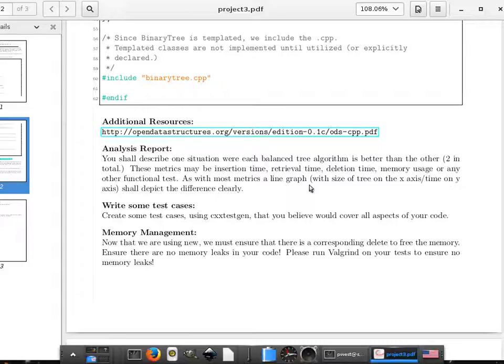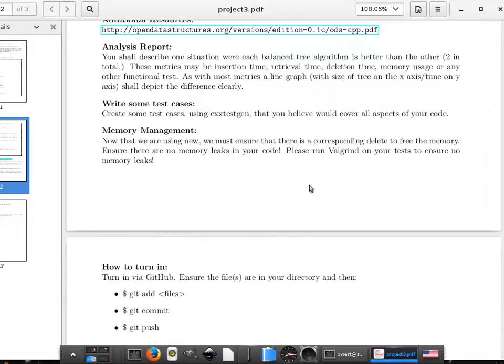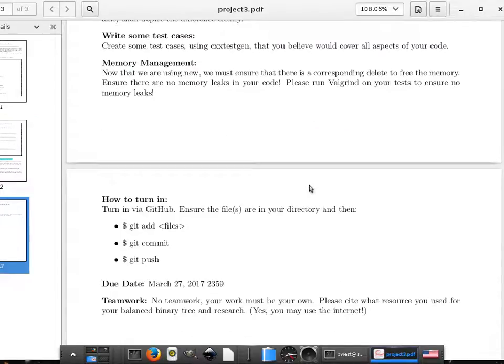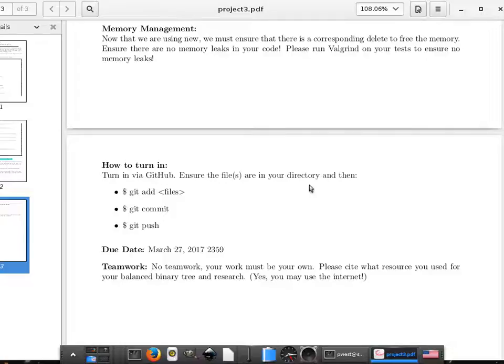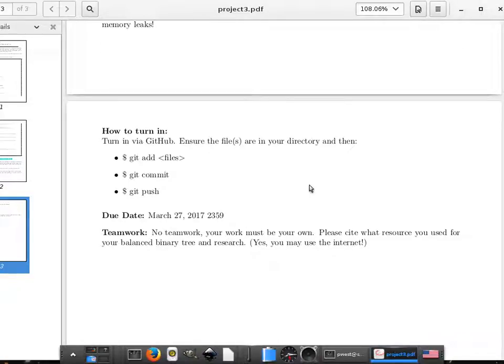As with most metrics, make sure you have a line graph, the size of the tree on the X and time on the Y. Hopefully y'all have had some good practice with generating these graphs by now, so you won't have too many issues doing this. Of course, write some test cases, and don't forget about memory management. You do need to make sure that you free all your memory correctly. Valgrind. It's due 3 weeks from today. There is no teamwork, but you may use the internet. Just make sure you cite your resources.